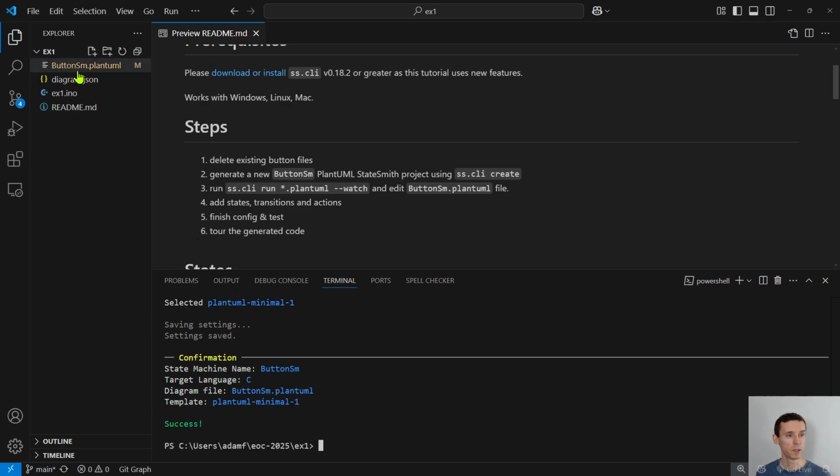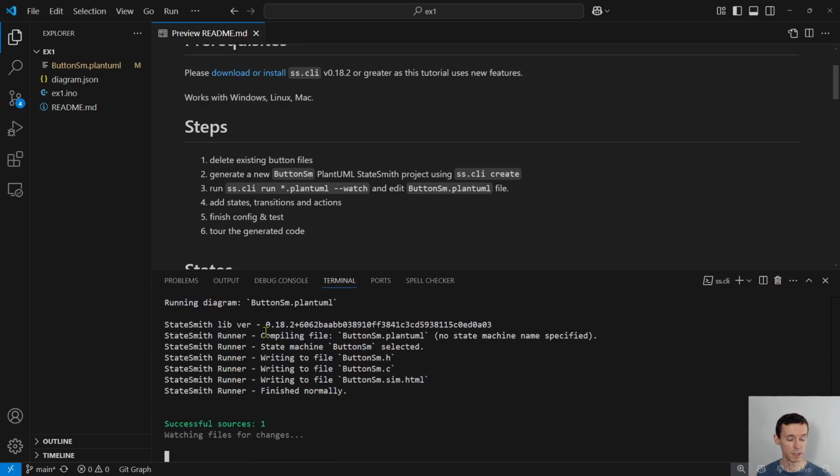So right now we see it's generated a file, but that's it. We want to generate code from there. So now what we're going to run is sscli run start at plant.uml, and we're going to say watch. We want to watch these discovered files. And we'll see that it ran, did some code generation, and it created our .c, our .h, and our simulator file, which we'll look at later.